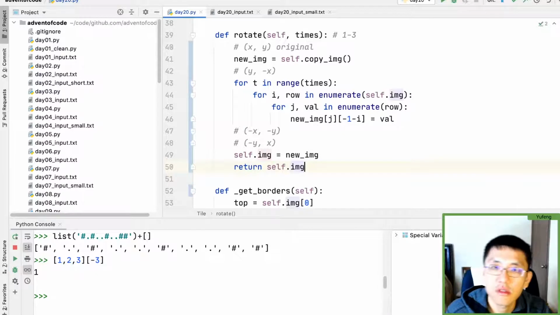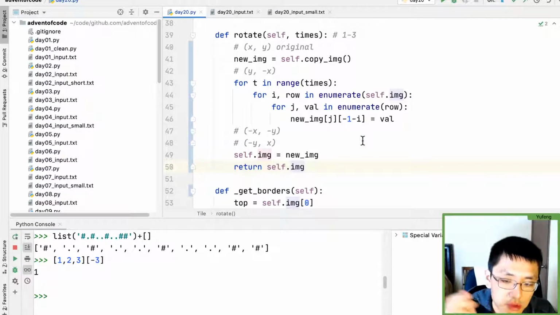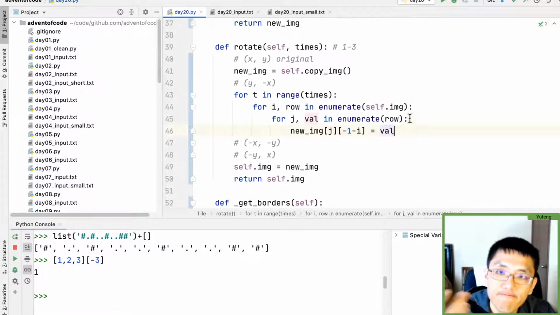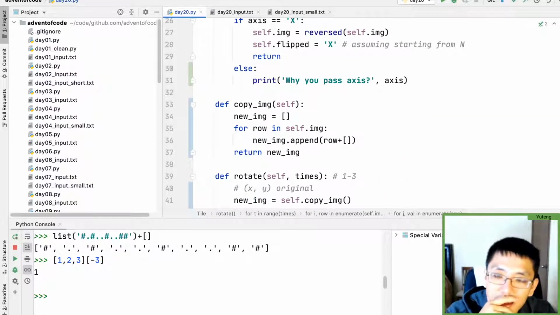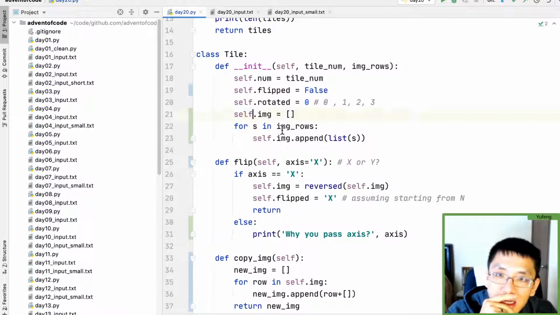and return self.image. So this is where it gets controversial, right? Is like, do we want to instead hold the... we should just compute it once and hold each of those outcomes for our image orientations, right? So instead of having a tile hold a single image, we should have the tile hold all 8 images.